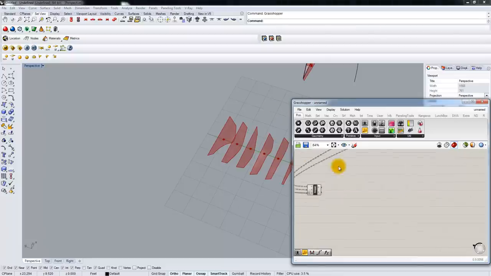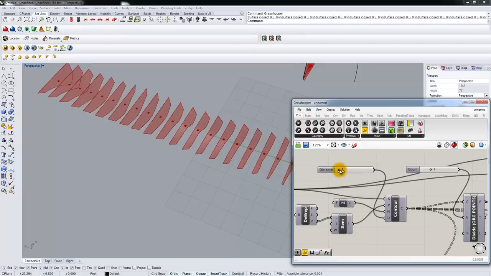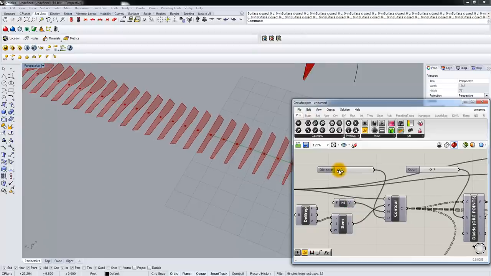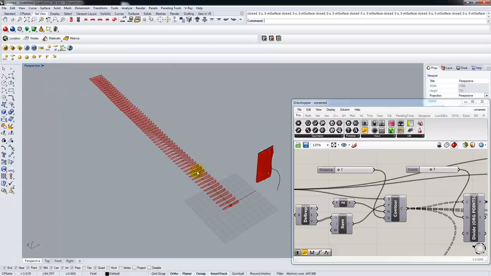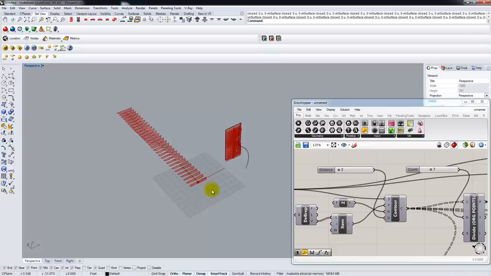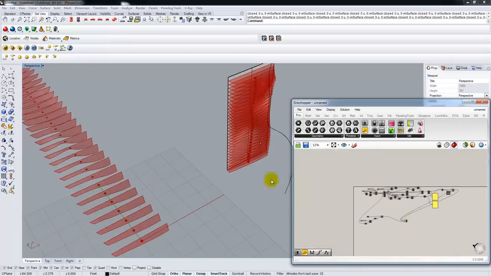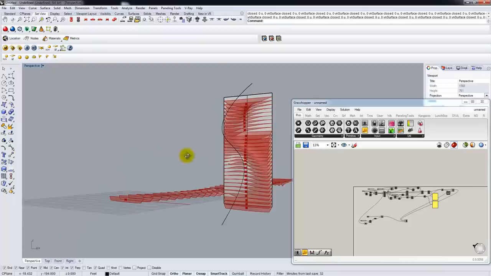Turn Grasshopper back on. The final thing to check is if we add lower distances, you can see how it grows all of our layouts here. So if I did something like this, I could bake these, then I could unroll each of them and organize them on a sheet, laser cut them, and then stack them up. So that's the tractor systems and louvers in Grasshopper.